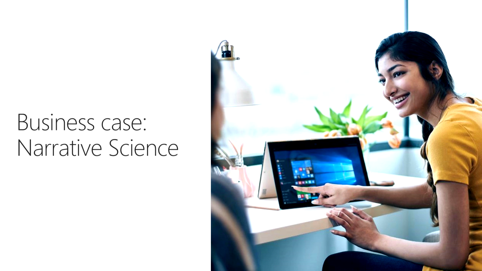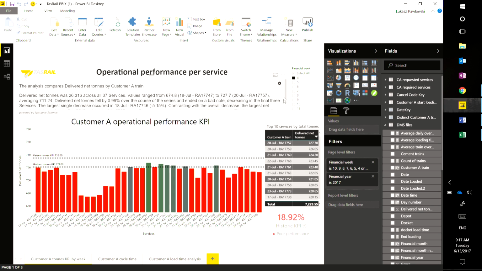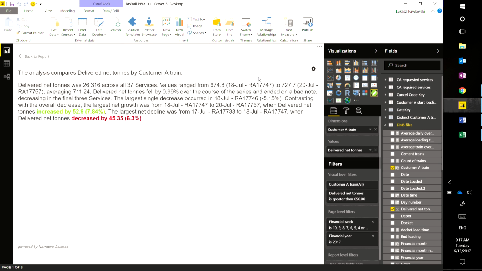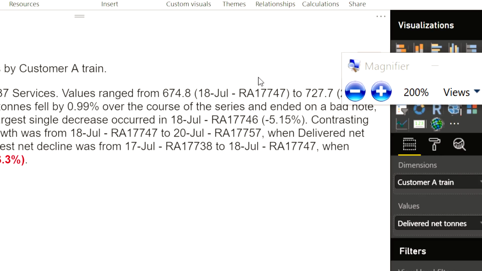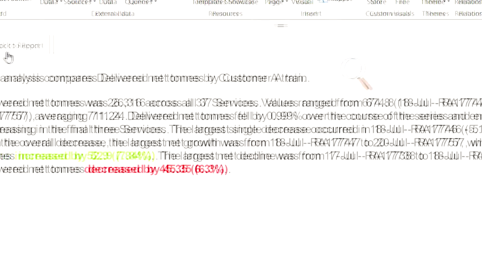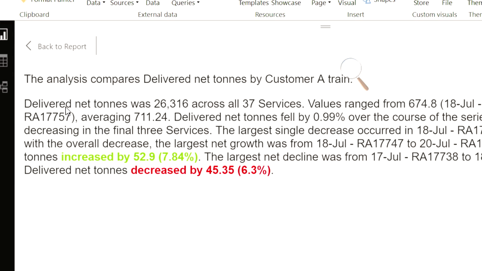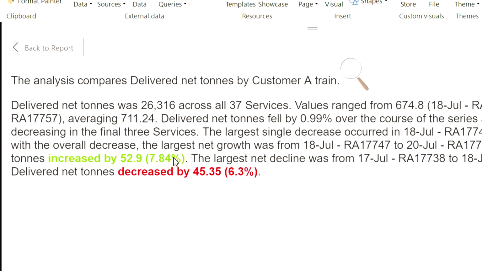Let's take a look at what that looks like. So here I am in Power BI Desktop, and this report doesn't look very special at the beginning. But I want to draw your attention to this particular visualization. I'm just going to pull this up and zoom in on it a little bit. What you'll notice is that there's a bunch of text. It says something about delivered tons across services, and you'll notice that delivered tons increased in some areas but decreased in other areas.